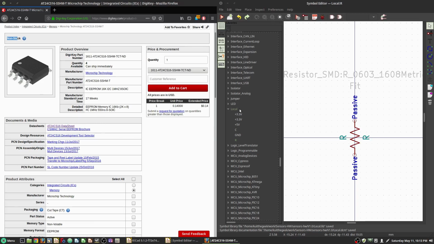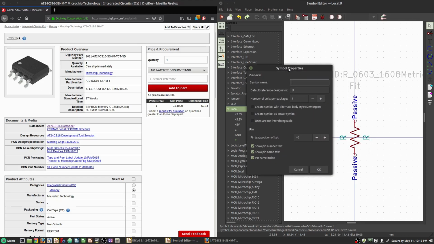So first of all, we're going to come over here and you can right click, or you can come up to add a new symbol, but we're just going to tell it new symbol right here. We want to know the symbol name, so we're going to use the name of the part, which is AT24CS16. And we're going to refer to this with a U designator, and we're not going to do multiple packages or multiple units on this package.